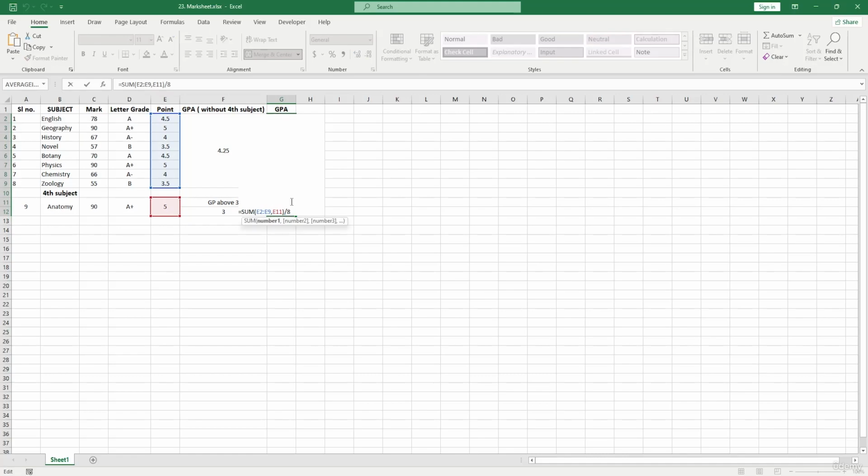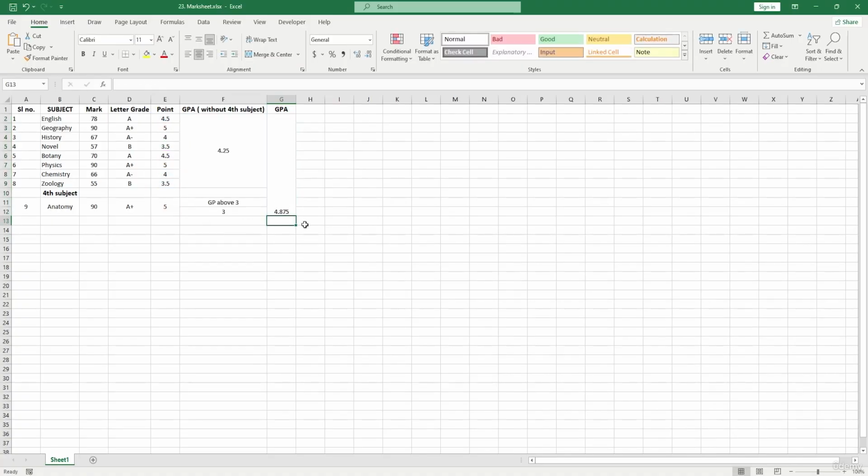But what you're going to do is use each and every one of the cells. I'm going to cut this one off. Let's say I'm going to select this, plus, then I'm going to do the same thing over here, plus this. Make sure to do it individually. Select them. There we go. We have it. And now we have our GPA with the 4th subject over here.